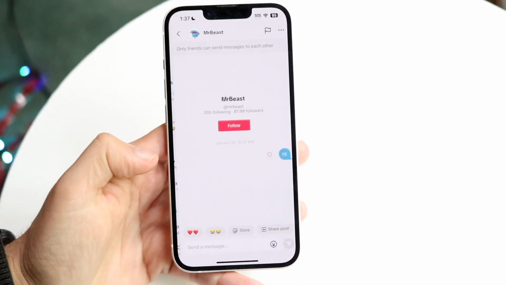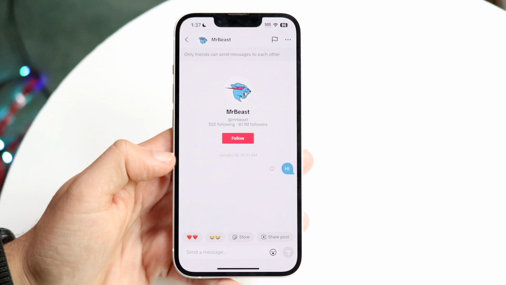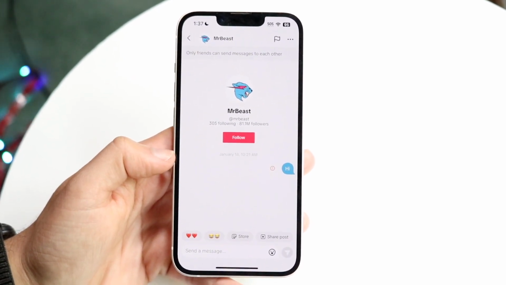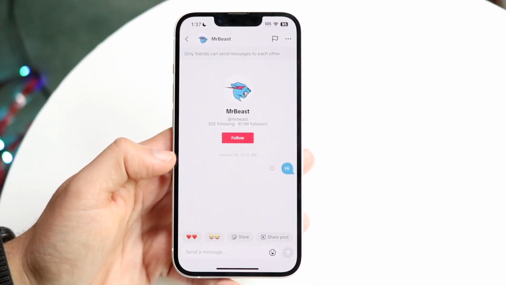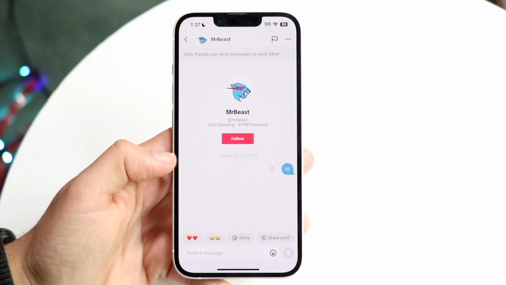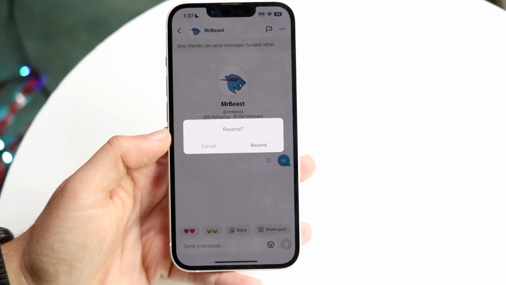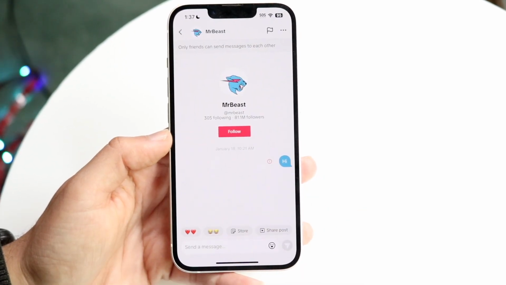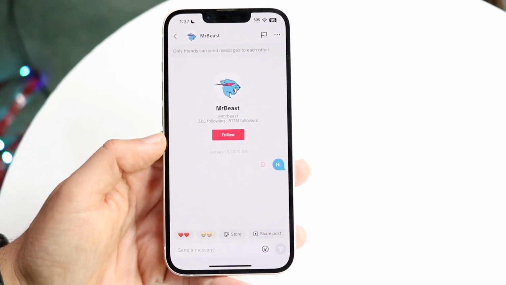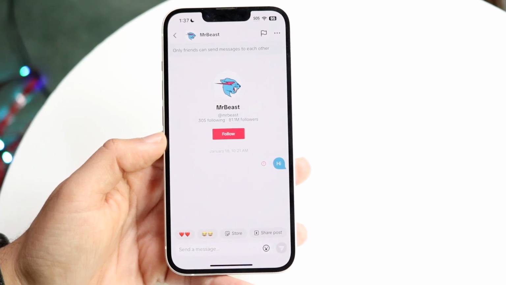Now, the reason why this failed is because Mr. Beast does not follow me and he's a massive celebrity. So if you're trying to go through and send messages to a bunch of people and the messages are just not sending, or if they're just not being delivered, like in this case, I don't even think this one got delivered, well, it's because Mr. Beast doesn't have the ability of seeing it because he probably gets so many, and there's no point in messaging these people unless they follow you back.